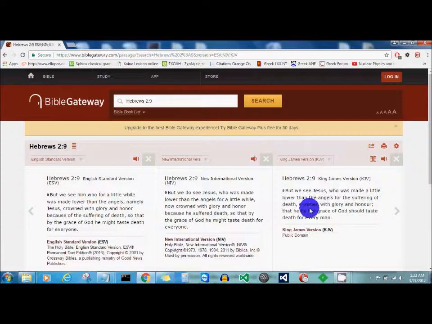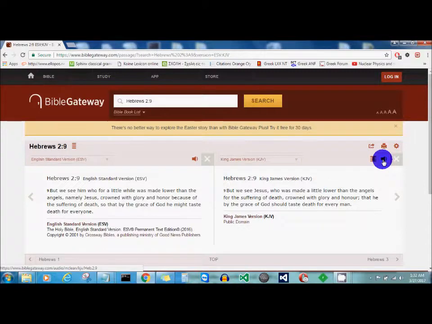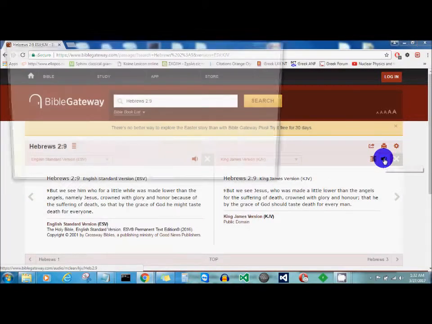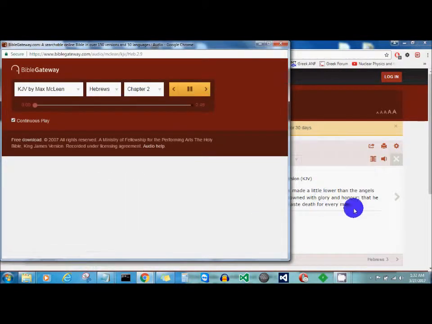So now we're comparing King James versus the old King James versus NIV versus ESV, and you can read them here or whatever. It's kind of nice. Just hit the X to get rid of that. If I want to hit the audio, hit that little thing there. It's going to play it audio-wise. Now it won't just play that verse; it's going to play the whole chapter.